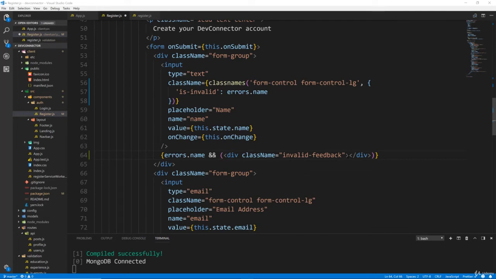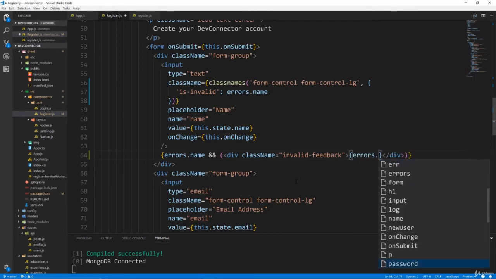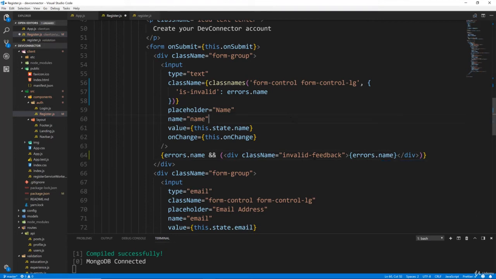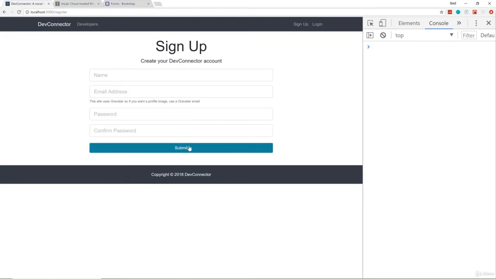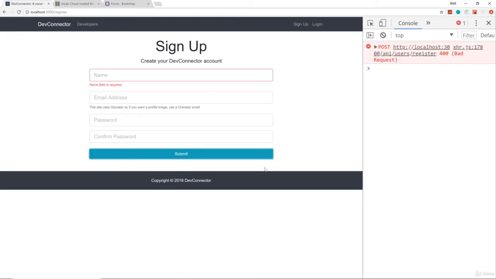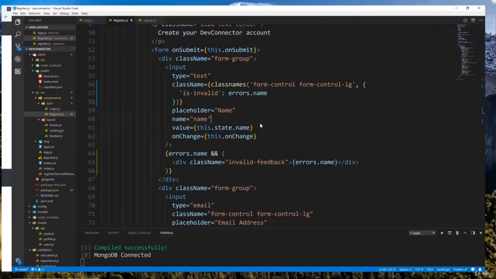Now in this invalid feedback, we need a message, and that message is actually stored in errors.name. So we can simply do that. Now if we go and try this out, let's hit submit, and there we go. Name field is required. So this is actually coming from our back end, but it's being displayed on our front end, because we sent that along with the 400 response. So now we just want to do that to all of our fields.